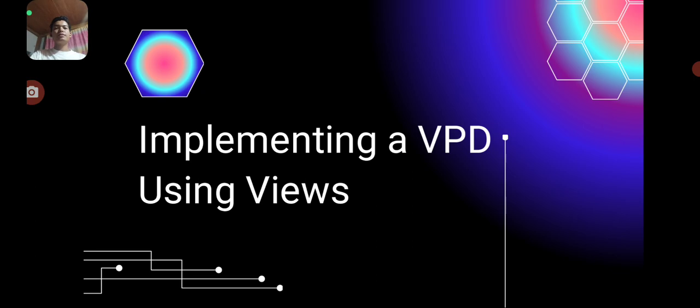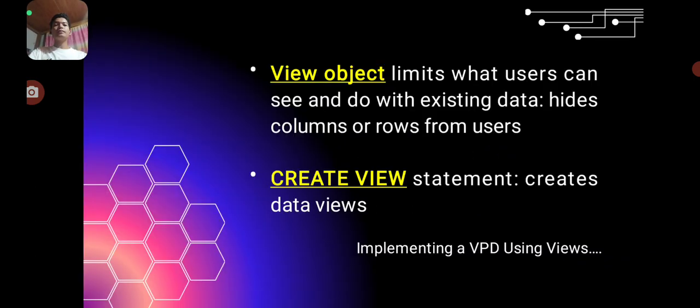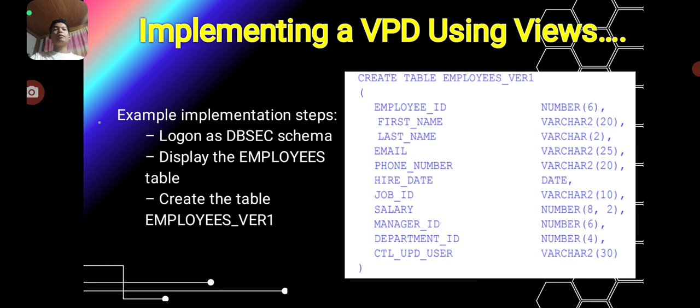So next is implementing a BFD using views. A view object limits what users can see and do with existing data. It hides columns or rows from users. Use the create view statement to create data views. So next, implementing a BFD using views. Here is an example of the implementation steps.